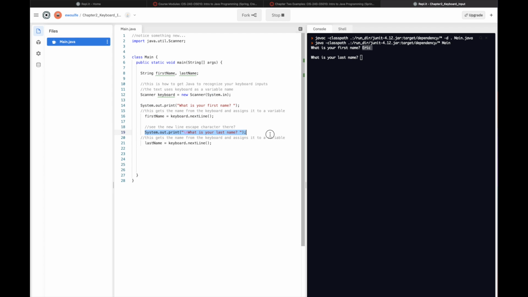So here on line 19, I'm going to ask for a last name. I have one new additional wrinkle in here for you. I don't want to make this a print line because I want the user to enter their name right here on the same line like I did the last time. I have an escape character here. That \n is an escape character. There's a table of these all the way back in chapter 1.